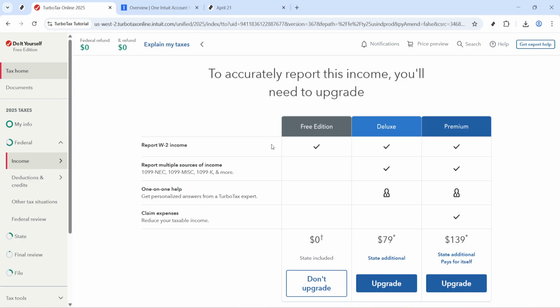At this point, you'll need to be on the premium level to continue. TurboTax will prompt you to upgrade before it unlocks the self-employment section. Review the upgrade details, confirm the change, and then continue so the program can guide you through entering your Twitch income. This upgrade is necessary for the tools and forms that support creators and freelancers.